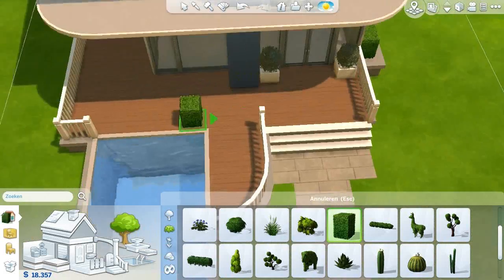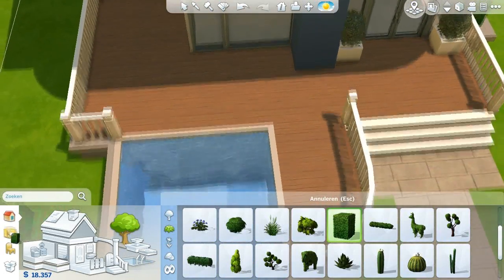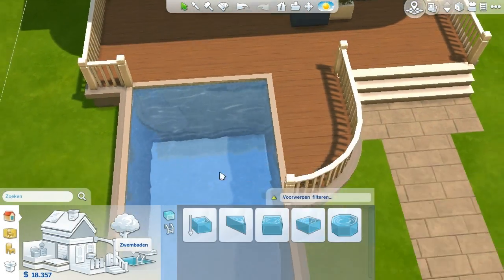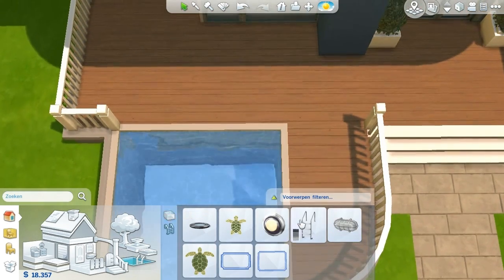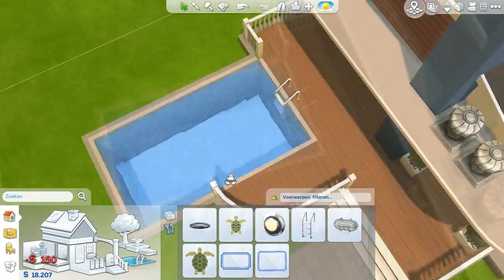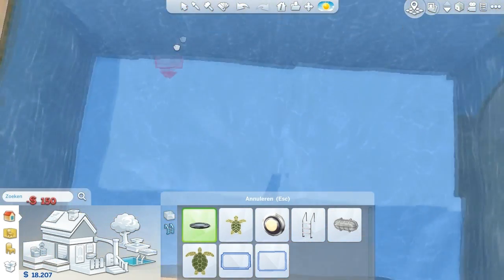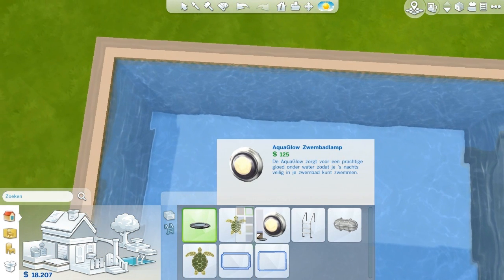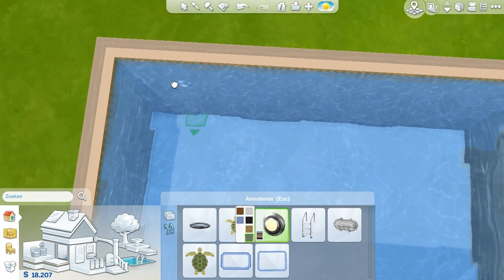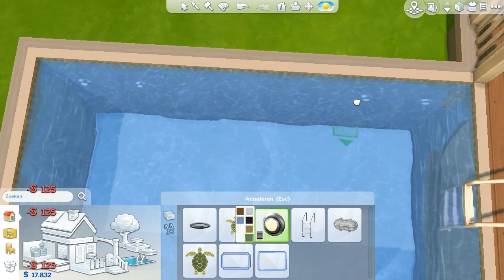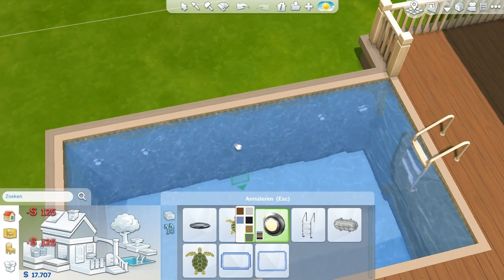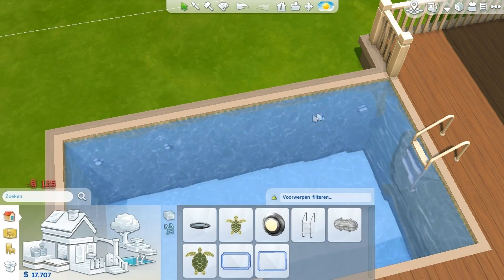So I'm going to add a table over here and some decorations for the pool, because of course the pool is kind of the main thing of this house, at least the main reason for this series too, because in this series I would just like to show you how awesome the pools in The Sims 4 are. Not to advertise for EA, but just to show that they are actually in the game.